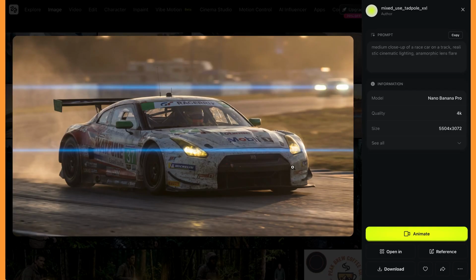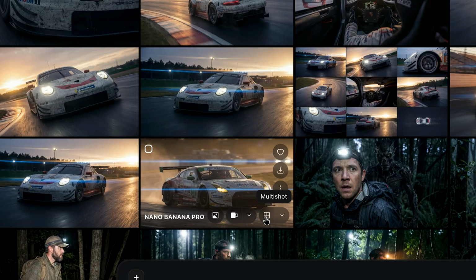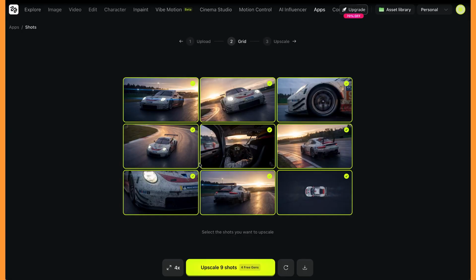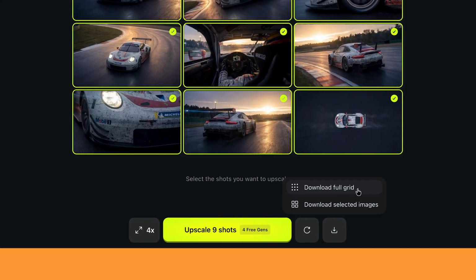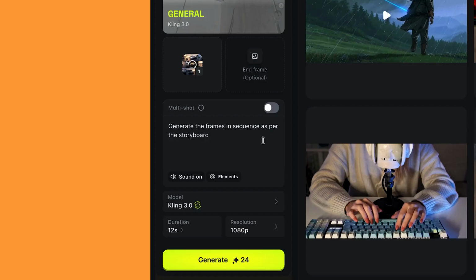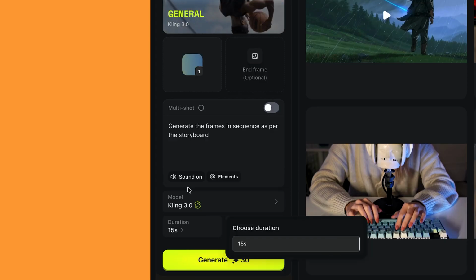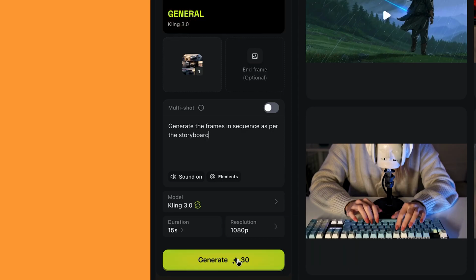So how I did this was I just created this image first of a medium close-up of a race car on a track. Then if you hover over the image, you can click on multi-shot, where it will use that image and create 9 different images from that scene. So as you can see, Higgsfield has generated these different images from that same scene, and it still keeps the consistency across each shot. Now you can choose to upscale these images individually, or you can download that full grid as one image. So I'll do that. And then I'll give it the prompt of generate the frames in sequence as per the storyboard. I'll go to 15 seconds for this one. So let's check out the video.